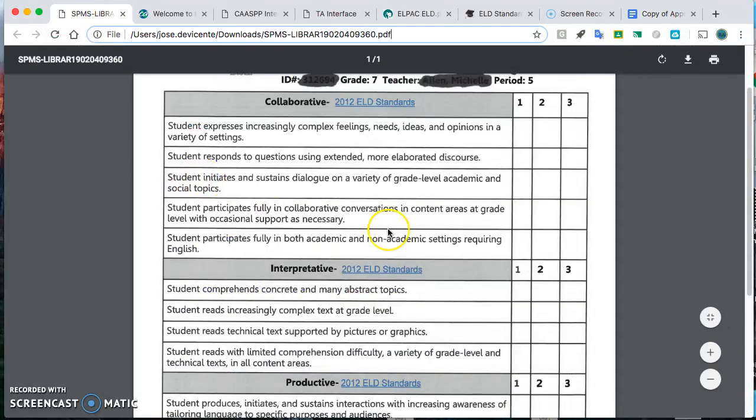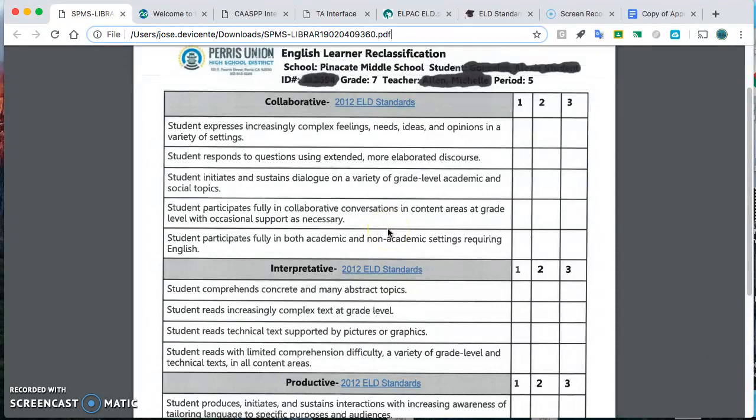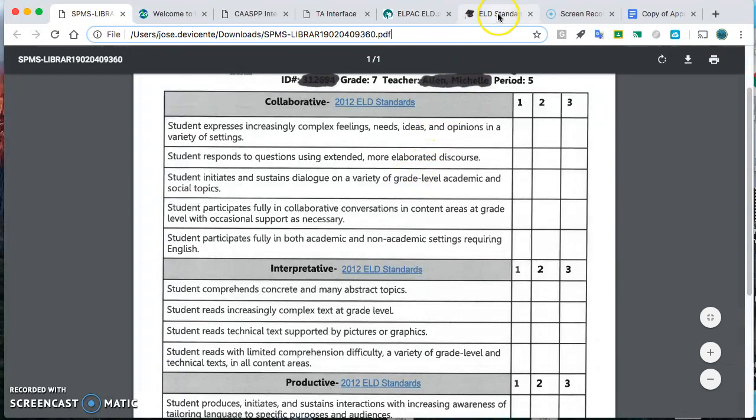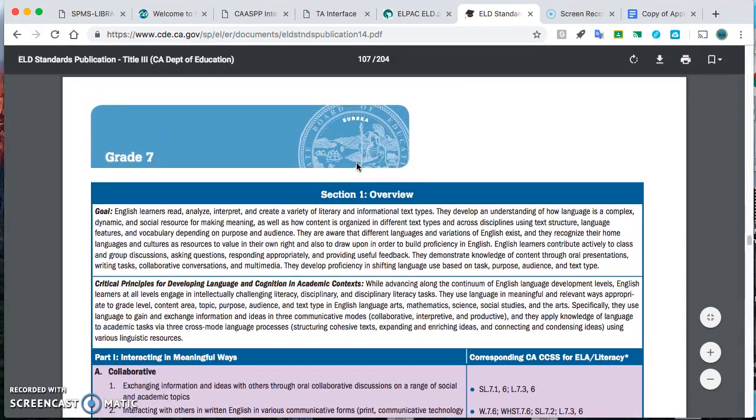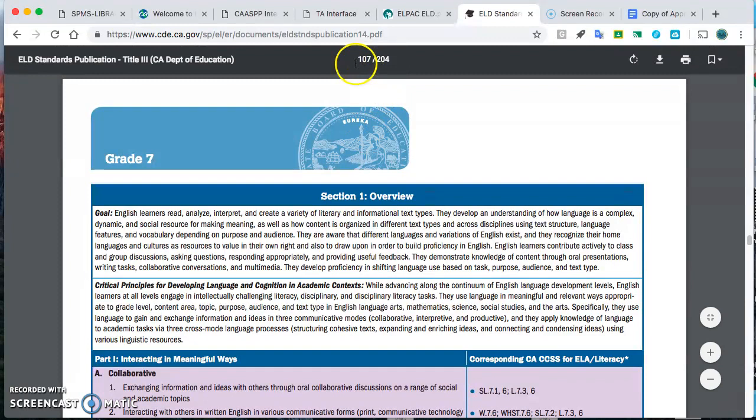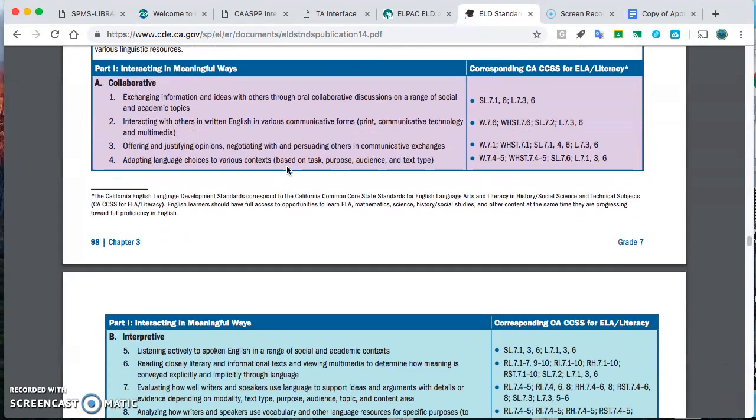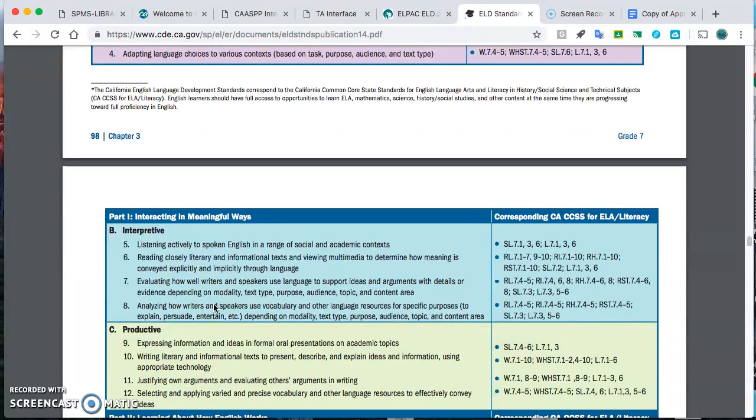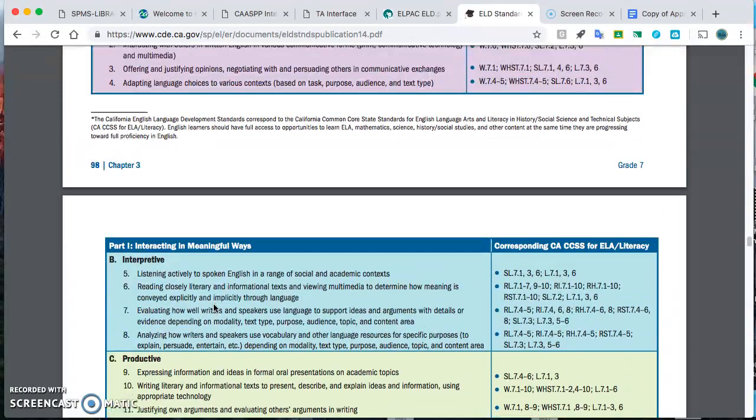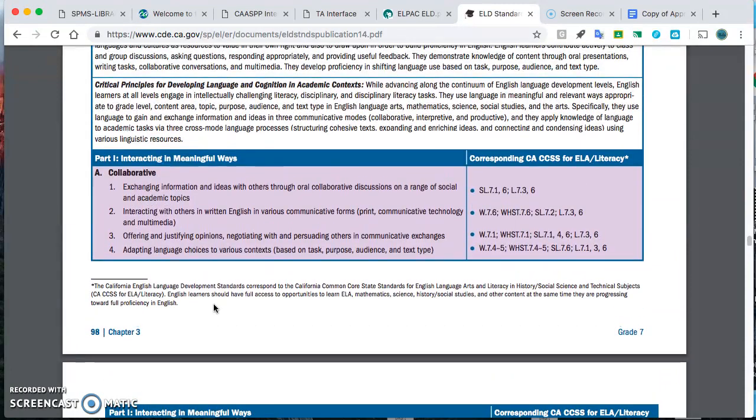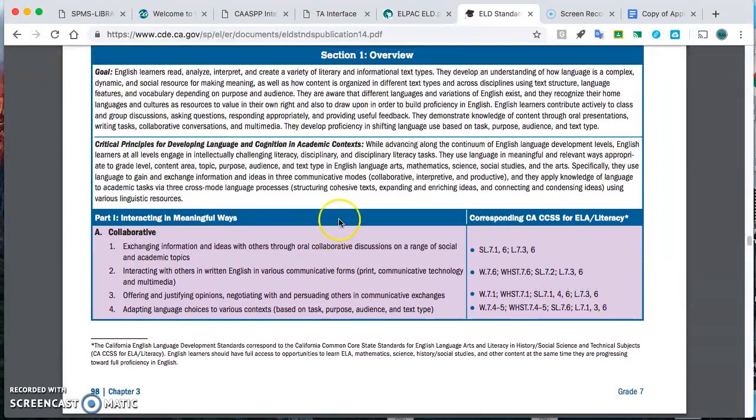So here's the form. And the form is based on the 3 components of the ELD standards. If you search online, you can find them very quickly. And if you go to pages 107 through 129, you'll see grade 7 and grade 8. And there's a little bit more explanation on the collaborative, interpretive, and productive components of the ELD standards. The standards come directly from the California Common Core Standards, or ELA.